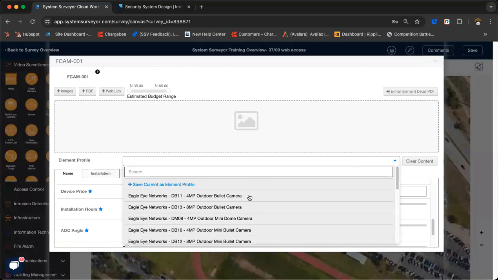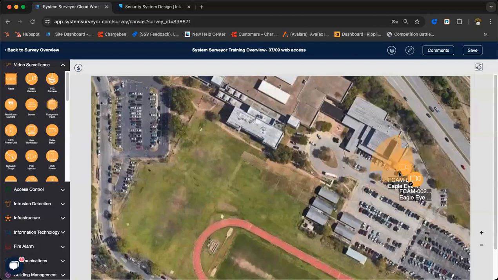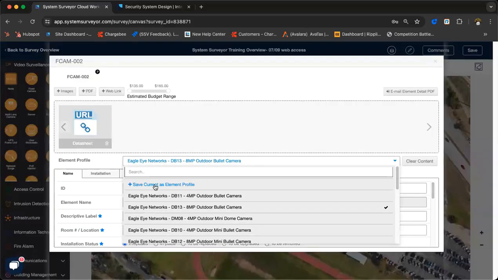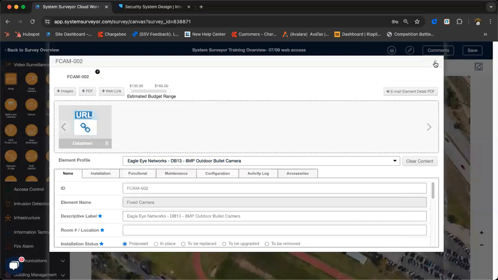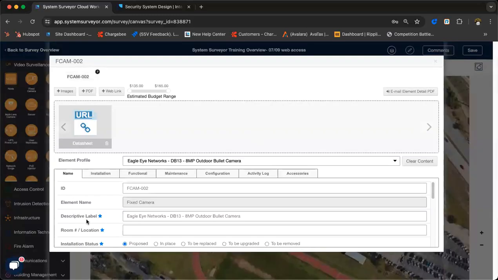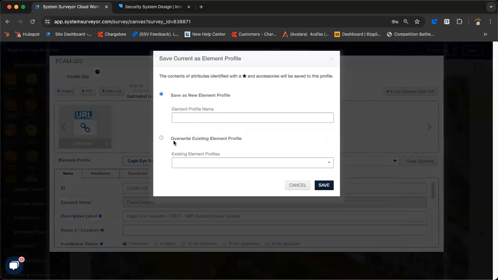You also will have your element profiles here. So I can go ahead and select one if I wanted to. I can then say, I'm going to duplicate this one because we're going to use the same camera over here. Then I can go into the attributes. What you'll notice is you have this save current as element profile. That's something that if you are the team admin or account admin, you will see. And this will also save anything in the element attributes with a blue star as an element profile. So a quick way to create your element profiles or edit them if you'd like. You can save current and you can overwrite an existing element to replace it.